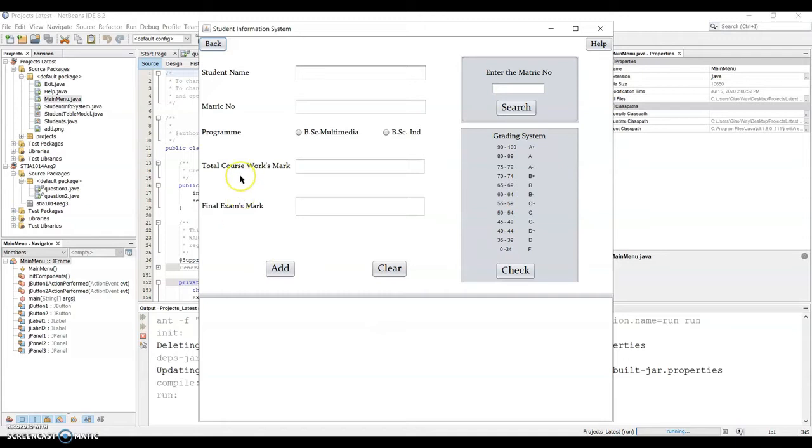The full mark for the coursework mark is 100 and equal to 60% of the total marks. Meanwhile, the full mark for the final exam is also 100 and equal to only 40% of the total marks. To prove that the grading system really works, let me show you an example.